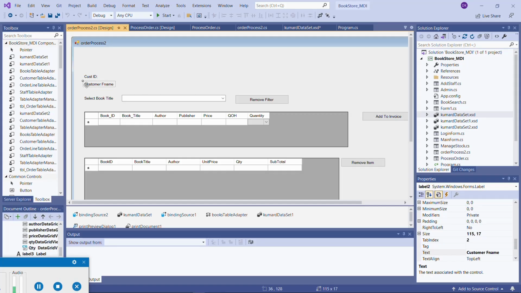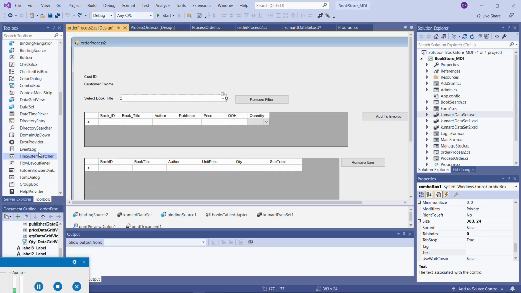What do we have? We have some labels to store customer ID, customer first name, and we have a combo box here, which has been bound with the books table. So first we have added a binding source. As you can see, we have added a binding source, and a few binding sources rather. After that, you can simply drag and drop the binding source object from the toolbox that you find here.